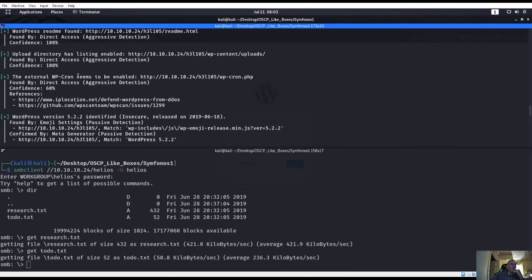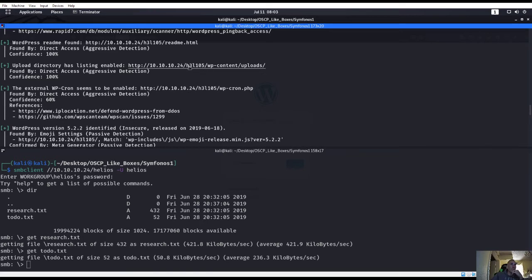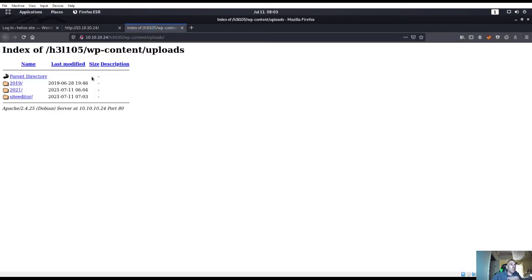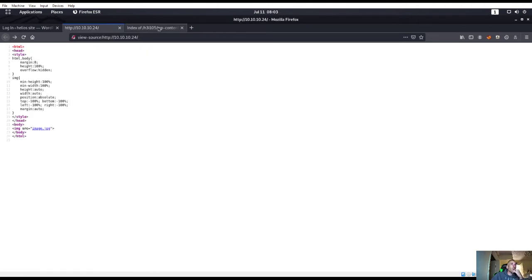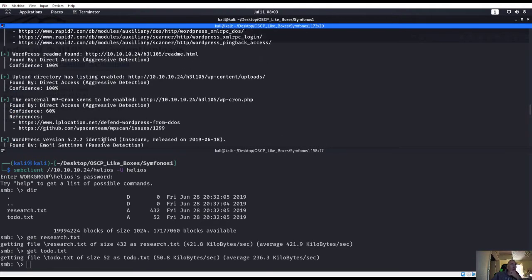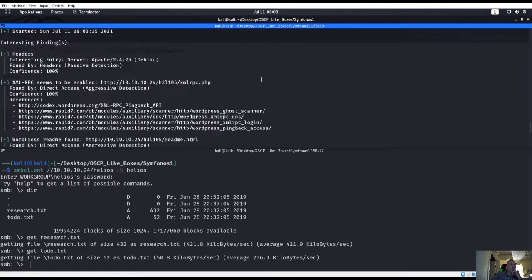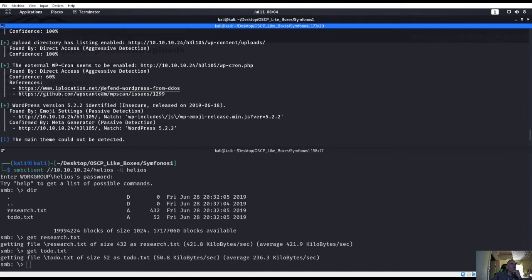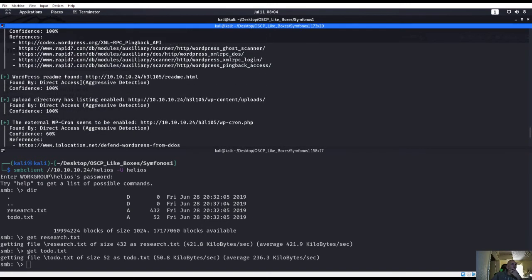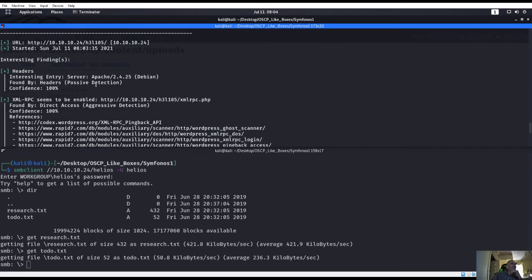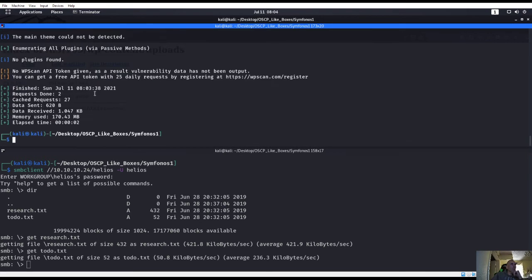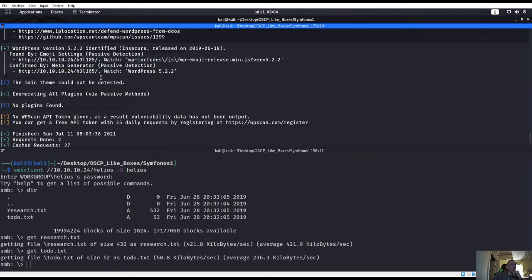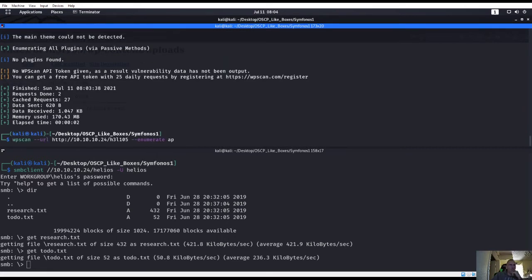There's our WordPress version. Upload directory has listings enabled. Ooh, look at this. We have Site Editor 2019 and 2021. Which one are we using right now is my question. We also have something called Site Editor. That plugin? WordPress version. Oh man, big yawn. Is that a plugin? No plugins found. Really? Huh, wow. Okay, so it's saying that I can't find any plugins.